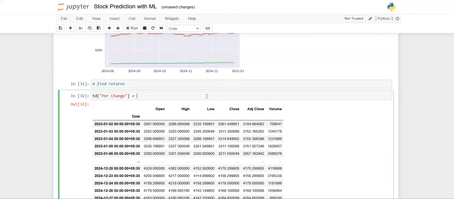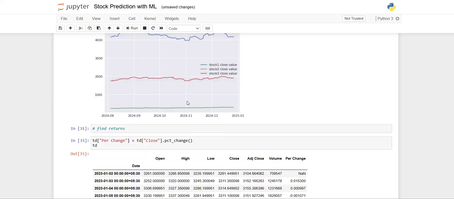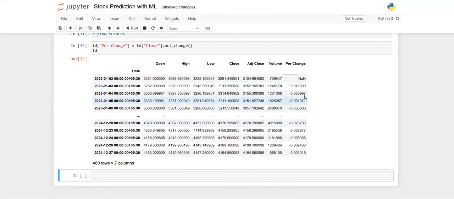So I'm just taking the close values of my data frame, that is TD of this close. It will provide me only this row related data, and dot pct_change, so it will provide me the percentage change of that data. Let's print that data again. Now you can see the percentage change is visible, whereas the first value is NaN, that is a not available value.